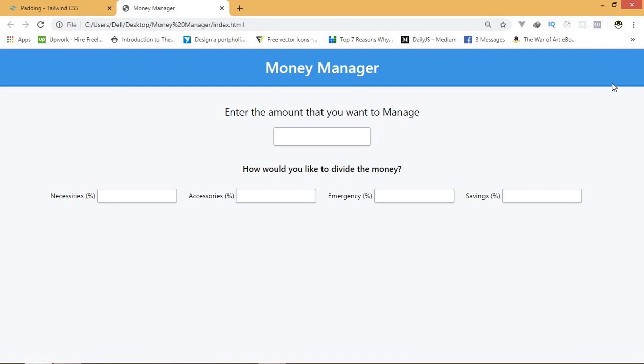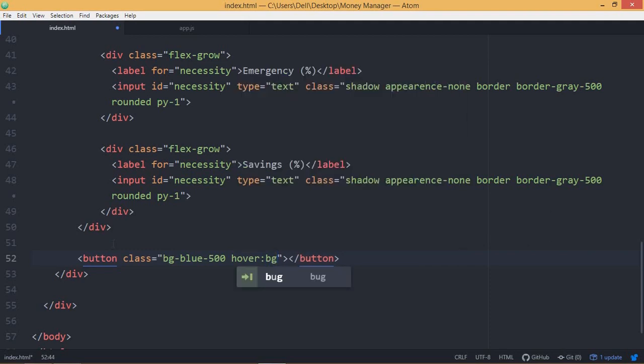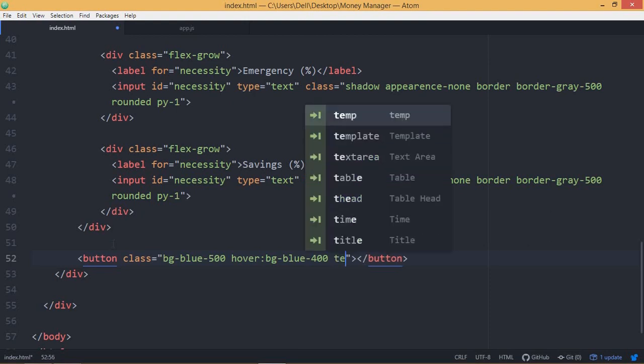Okay. So let's do that. Let's create a button. So let's create it here. And for the class, I want a blue button. So let's create the background blue, and the intensity should be 500. Now I also want a hover state on this button. So let's write hover colon. And what you want to do when you hover on this button, so I want the background to be a little bit light, so let's do BG blue 400.